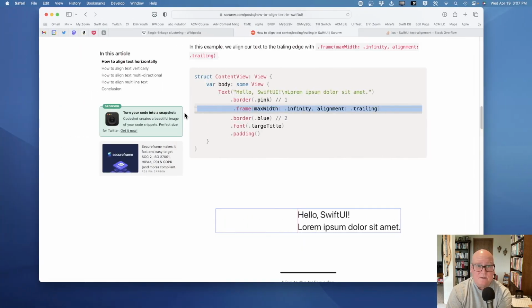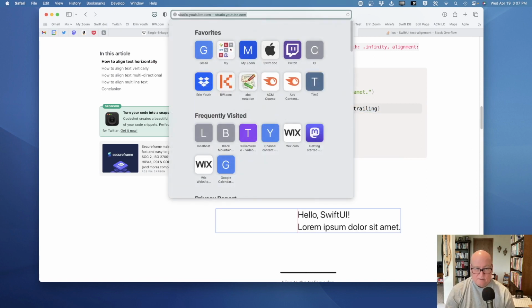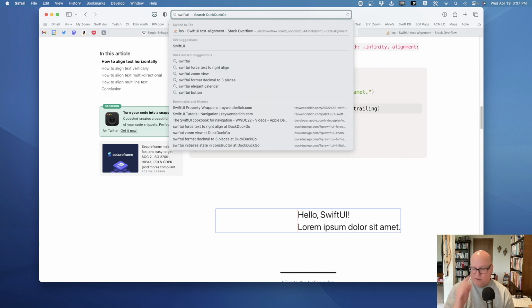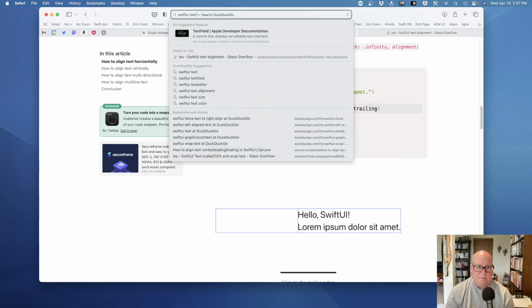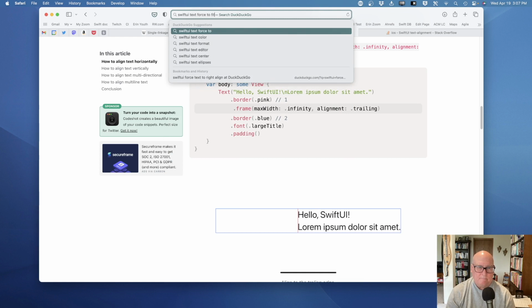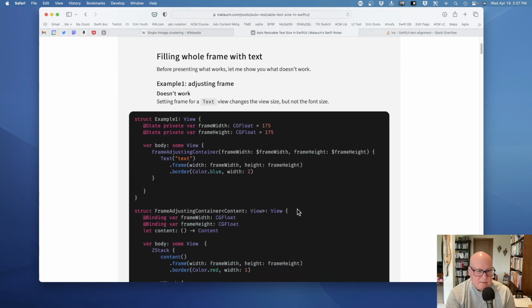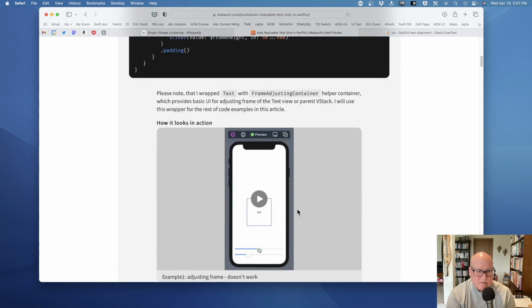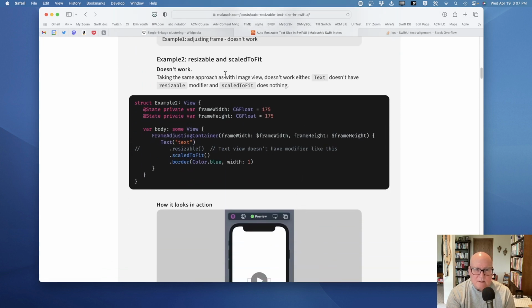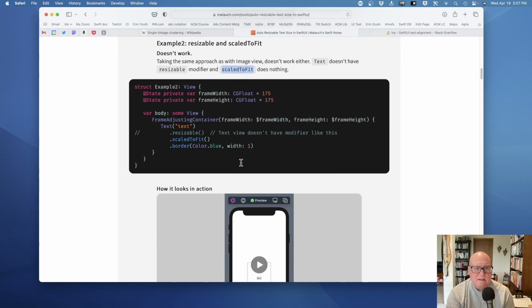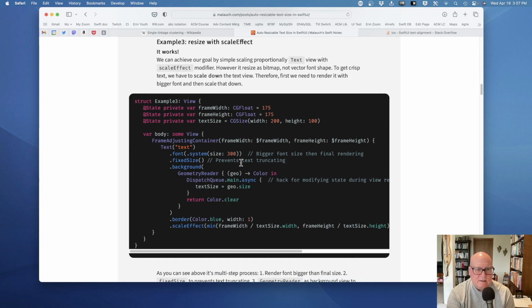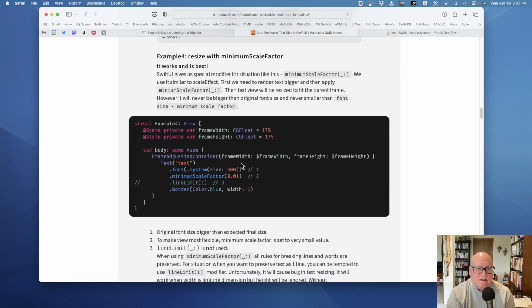But I know there is a way to force the text to fit its box. There's some sort of qualifier that does it. Scaled to fit. It does nothing, huh? No, I don't want scale effect. Minimum scale factor, is that it? No.